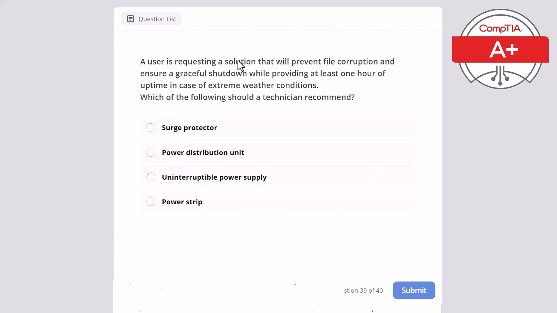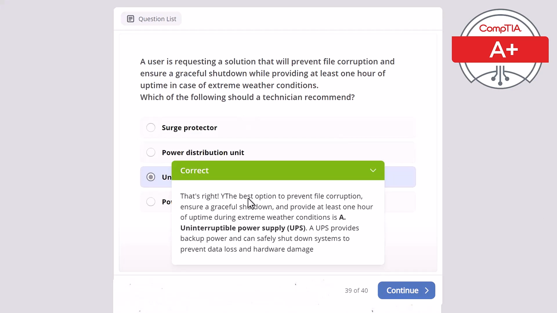A user is requesting a solution that will prevent file corruption and ensure a graceful shutdown while providing at least 1 hour of uptime in case of extreme weather conditions. Which of the following should the technician recommend? Surge protector, power disruption unit, uninterruptible power supply, or power strip? And here the correct answer is uninterruptible power supply. The best option to prevent file corruption, ensure a graceful shutdown, and provide at least 1 hour of uptime during extreme weather conditions is an uninterruptible power supply.